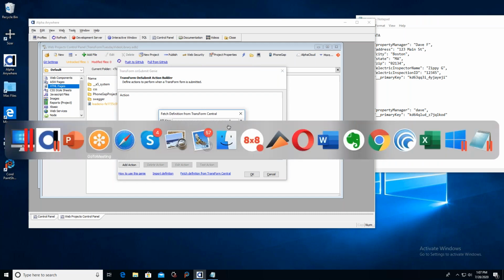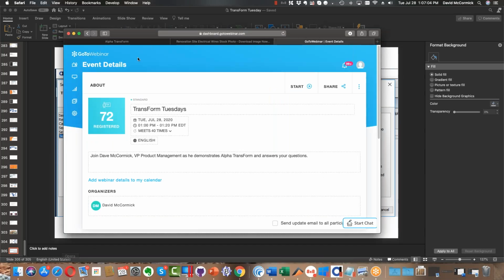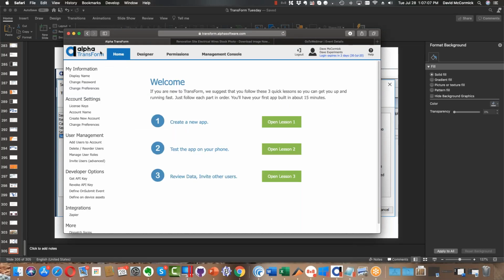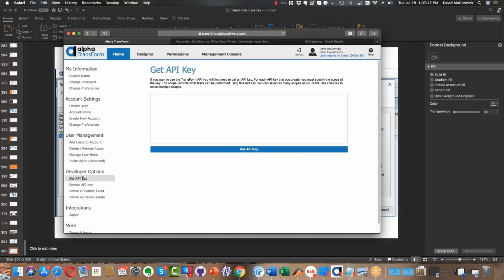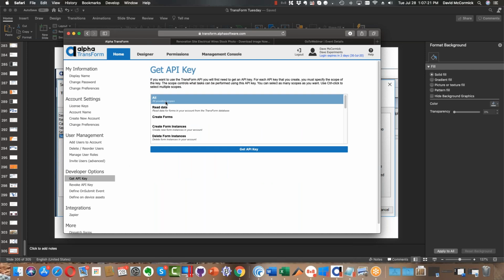As a quick review, you can find the API key on the home page of Transform Central, at transform.alphasoftware.com. Let's move down to where it says API keys. It's under developer options. I'd say get API key. And since we're using the OnSubmit events, you often need to use the all command, because sometimes we have to write some data back into Transform. That basically tells what permissions the API key gives a piece of software. So you would click all and click API key. A box would appear with your API key, and there's another box next to it to copy it. Although of course you could just highlight it and right click and copy it like you normally would. So that's how you get the API key.